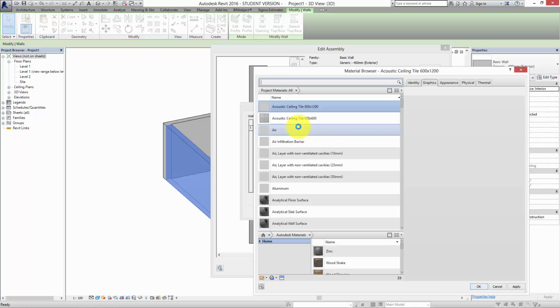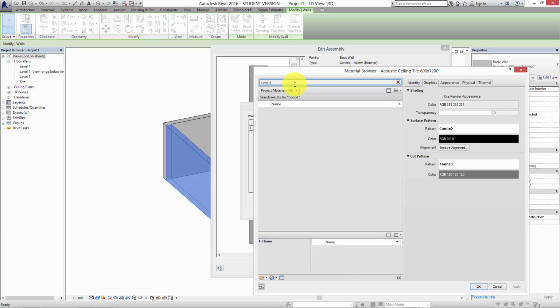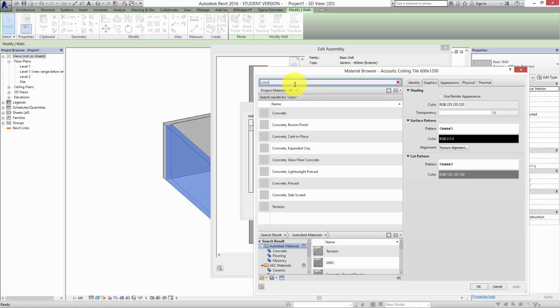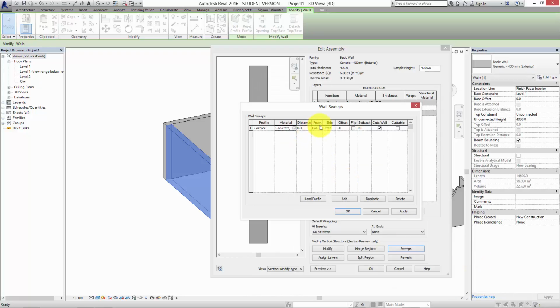I'm just going to the top here and type concrete. Let's say concrete cast in place. And we also get the option, if I stretch this over a little bit, to say distance from base or from top. So I'm going to say distance 0 from the top of the wall on the exterior side.